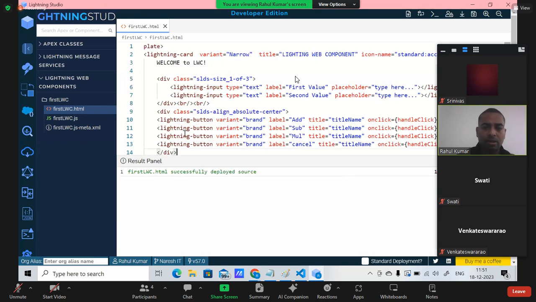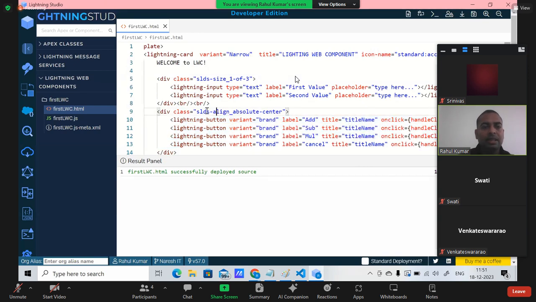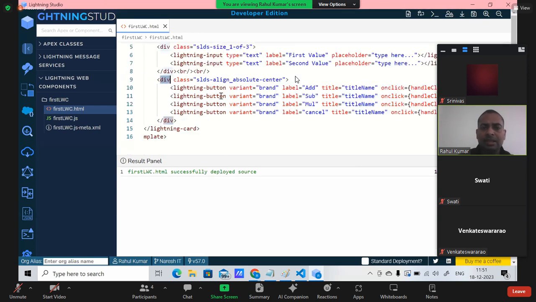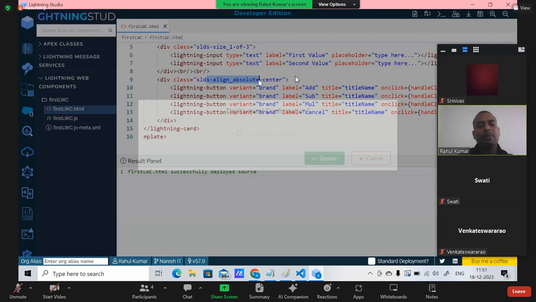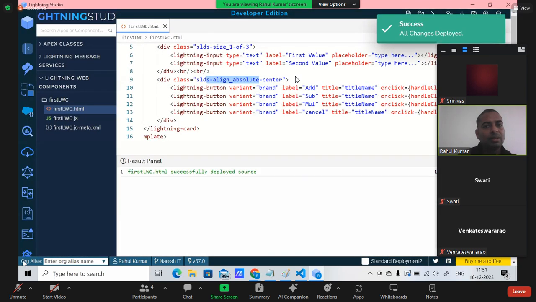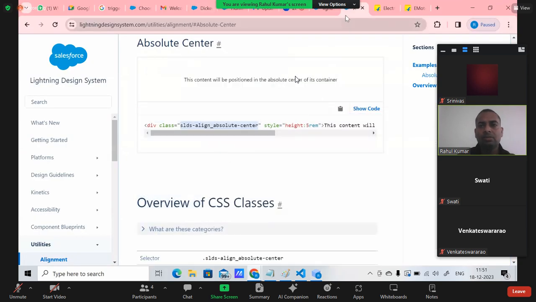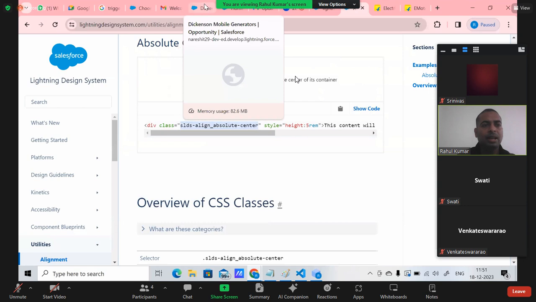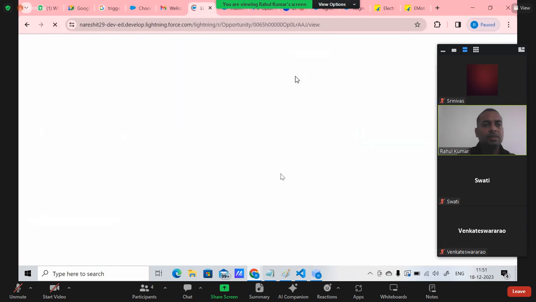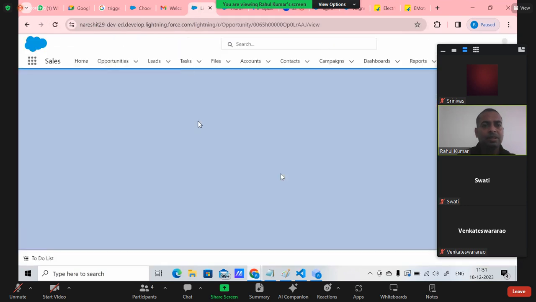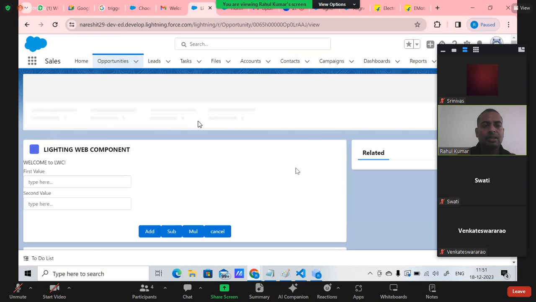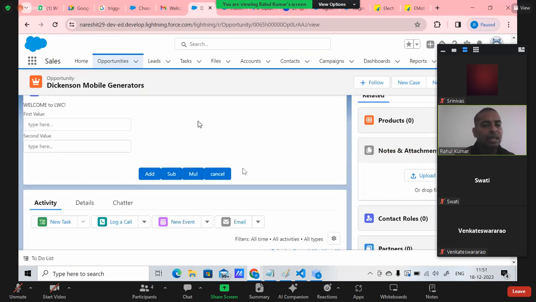See, here we have all the buttons, and all these four buttons I have used inside the divs, and here we have applied the class. Now Control S and deploy. Once we have deployed, I can go to my UI and refresh this page, and see the button is now shifted to the center of the page.